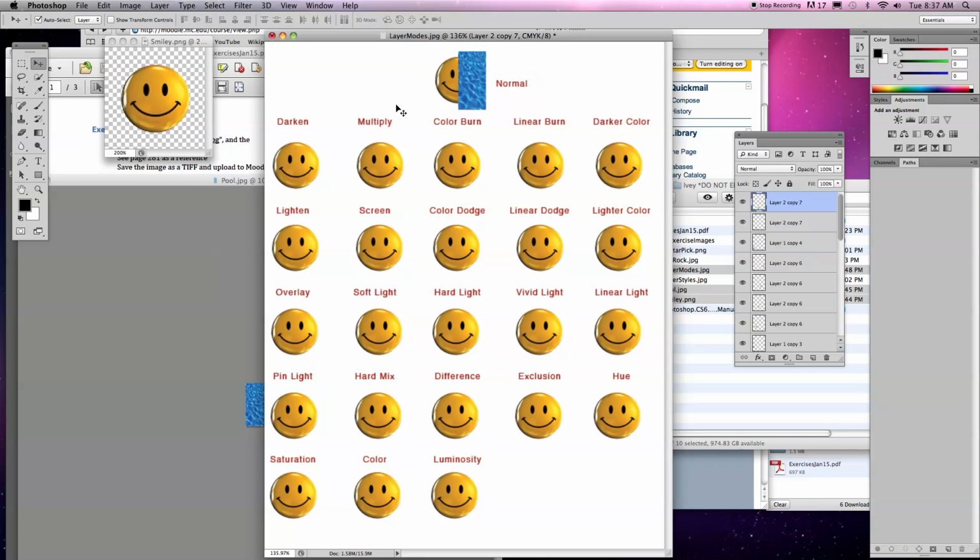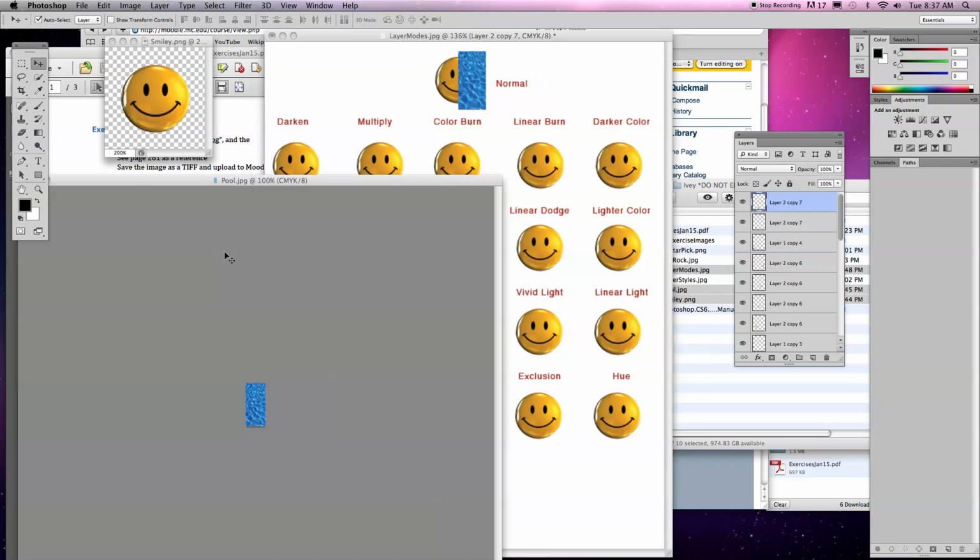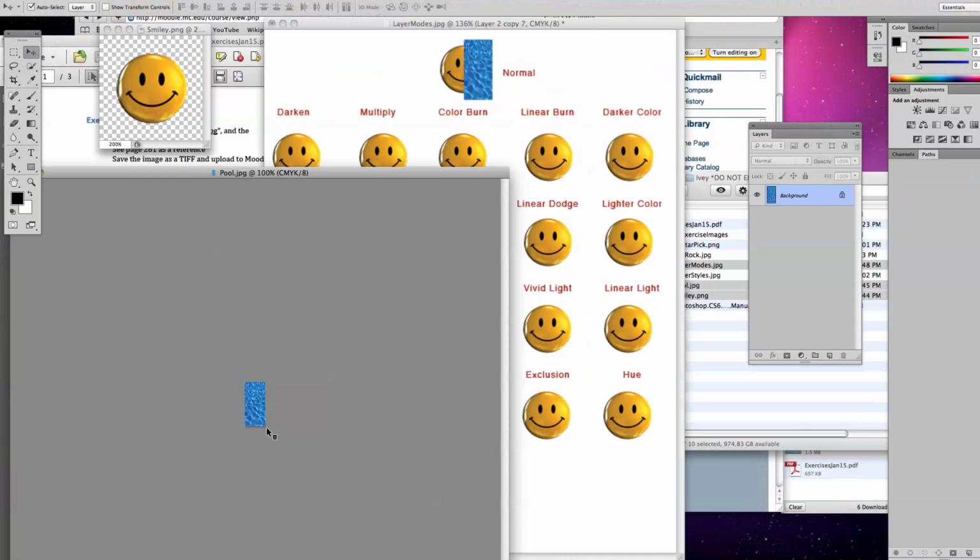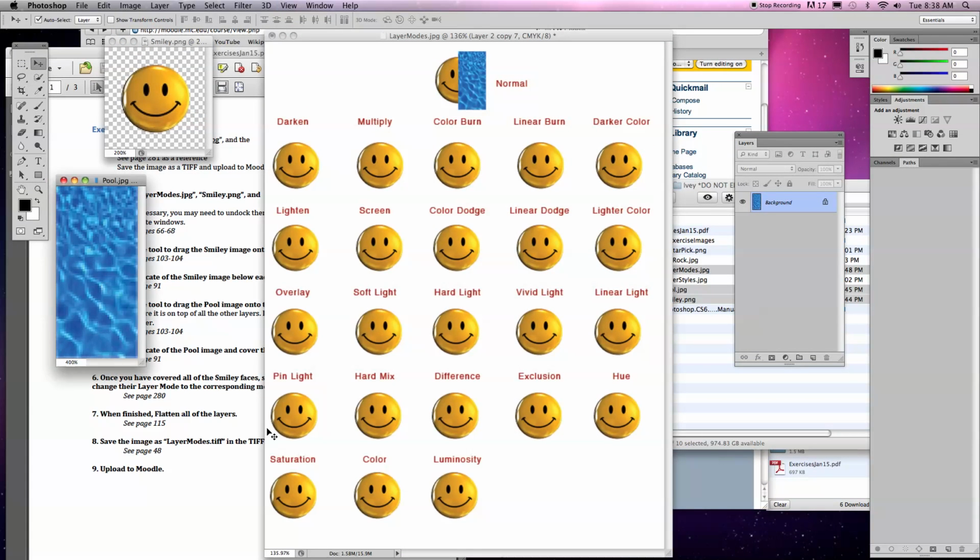Once you've got a copy of each smiley face, you're also going to want to copy the image of the pool on top of it and put it on the right side of the smiley face, as you can see in the example at the top. So I've got my pool image opened up. You can see it's very, very small. I'm going to click and drag it over.